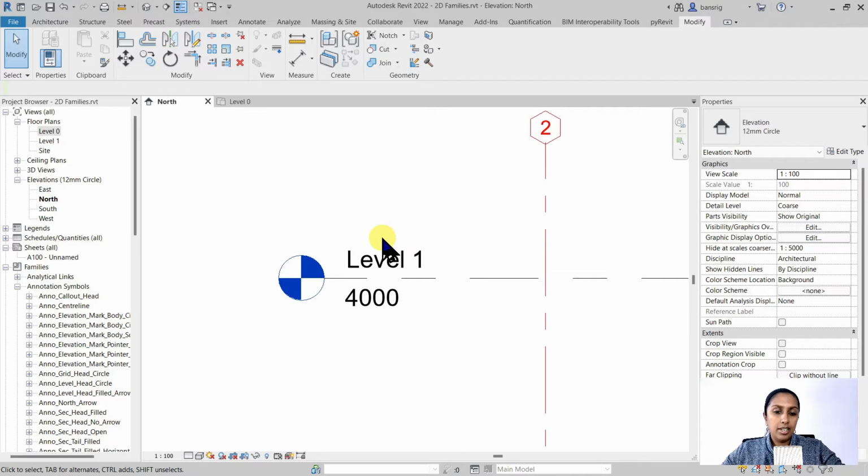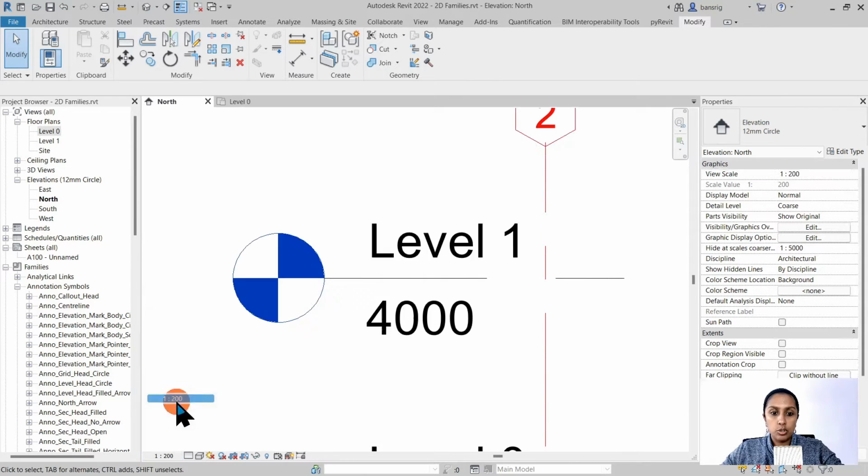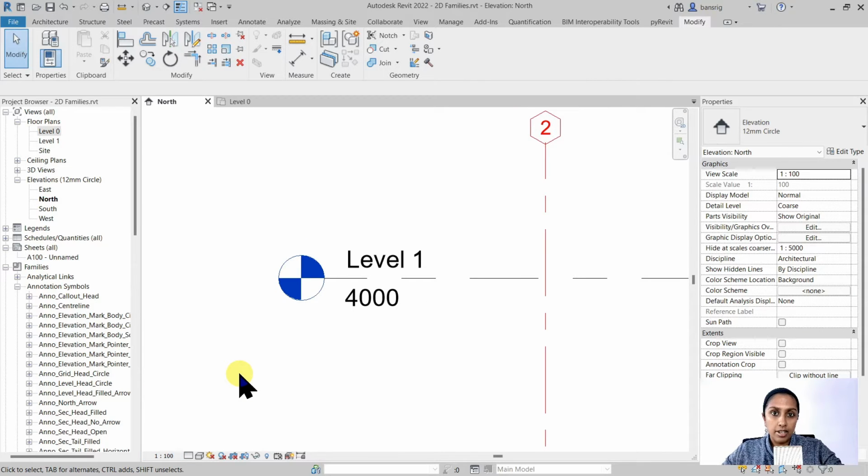Like grid heads, level heads are also annotative elements, which means their sizes are going to be consistent on paper and not on your screen. When I change my scale to 1:25, you'll see the level head has become smaller. And when I change it to 1:200, it has become bigger. So the size of your level head is going to be smaller or bigger on the screen, but it's going to remain consistent on paper. So when you're going to print it, regardless of the scale, it's always going to be consistent and readable. So you don't have to manually make it smaller or bigger for your drawing.